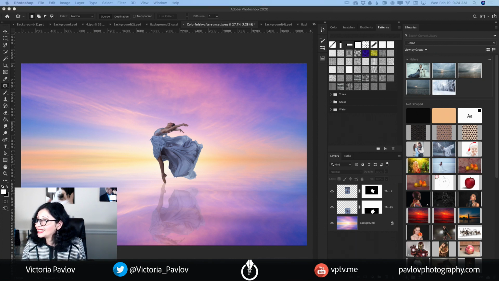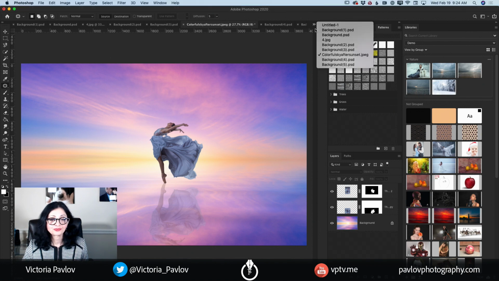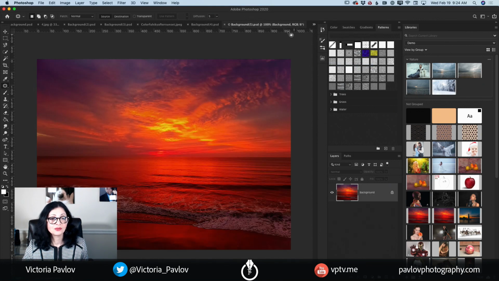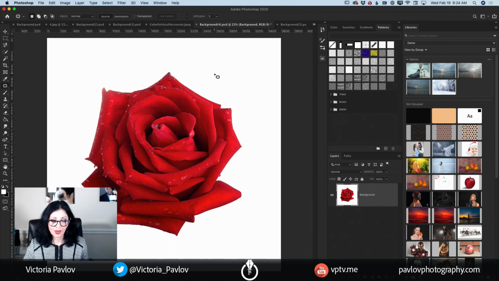And number 10, smart object. Guys, smart objects are amazing. Let me show you. I think this one, no, not this one, this one. See, I have very simple rows, and what if I would like to resize it? We will start with resizing.